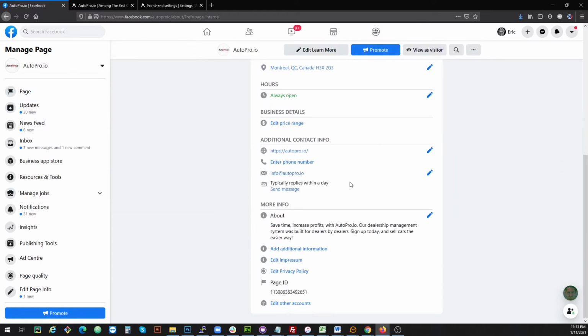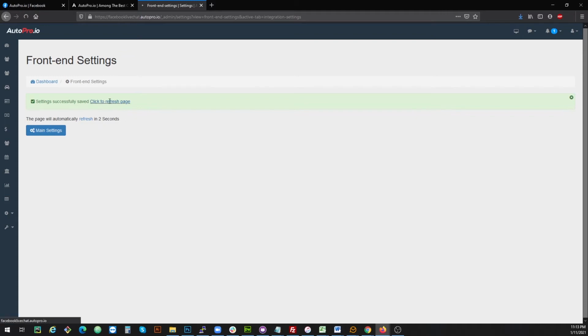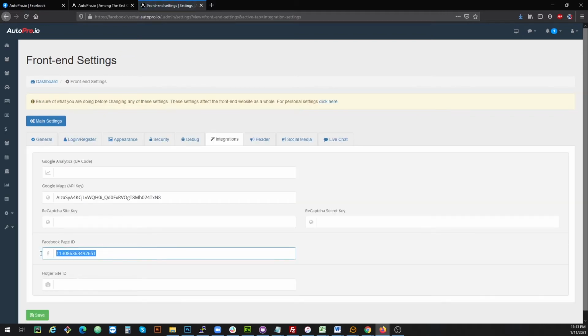Once you're in the About section, you will need to scroll down until you see your page ID number. Now what you need to do is copy that number from your Facebook page and paste it into the form field on your AutoPro software settings. Once you've done that, don't forget to hit save. Now that your Facebook page ID has been saved, we can move on to the next step.